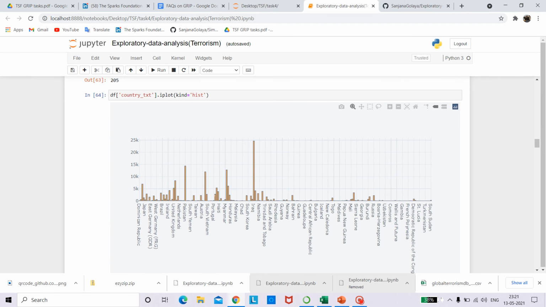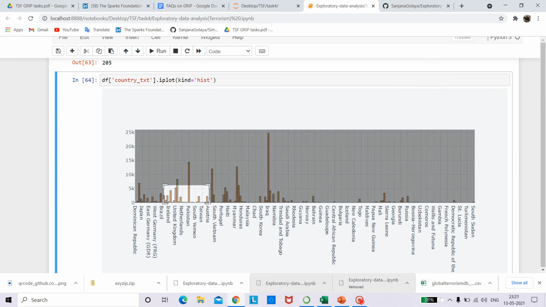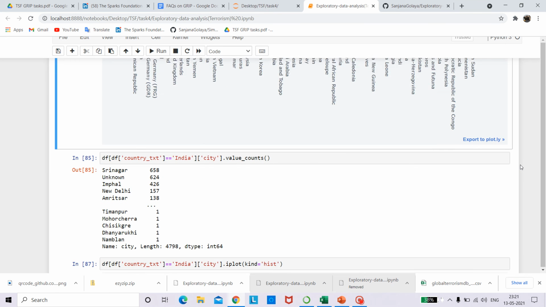Because there are so many countries, obviously all the names are not visible, so we can use the zoom in feature to zoom in and see a few of the countries that are not very clearly visible. If we zoom in over here, now we can see it a little bit more clearly. Pakistan over here, Colombia over here, which is the third highest, and Austria over here, and then we can just auto scale back to our original plot.